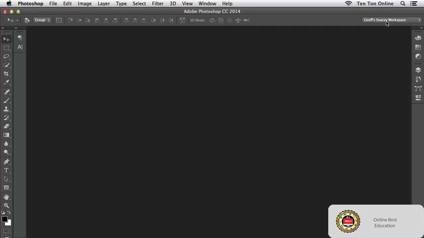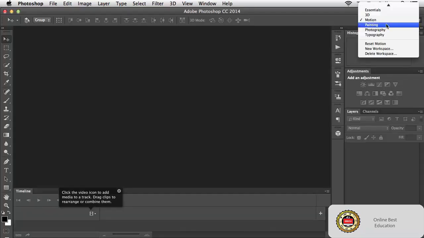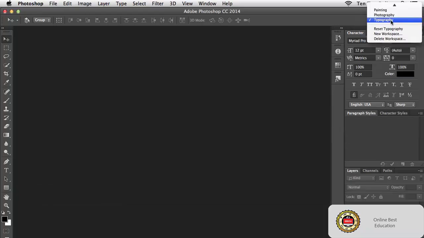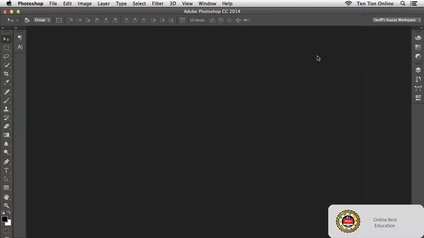There it is, Jeff's Snazzy Workspace. So now I can switch to some of the other workspaces that we were exploring earlier on, and then, of course, at any point in time, I can go back to Jeff's Snazzy Workspace, and sure enough, there's my saved, customized Photoshop interface.